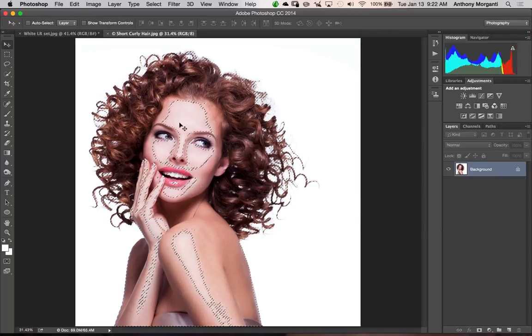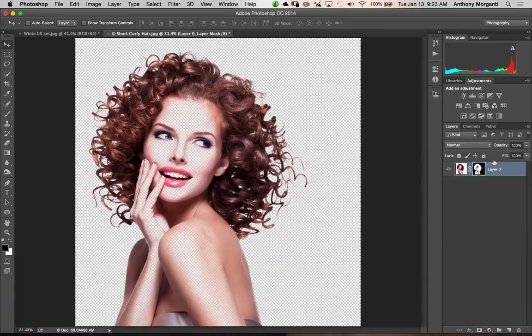Now what you're going to come up with is selection on your model, and you can see these marching ants. So don't worry about that right now. As I mentioned, we're going to correct that so we have all the models selected. Right now though, we're just going to go down here and put on a layer mask by clicking this icon right here. It's kind of like a rectangle with a circle in the middle, and that will create a mask. And as you can see now, it totally removed the background, but it also has some of her face removed, and we want to fix that.